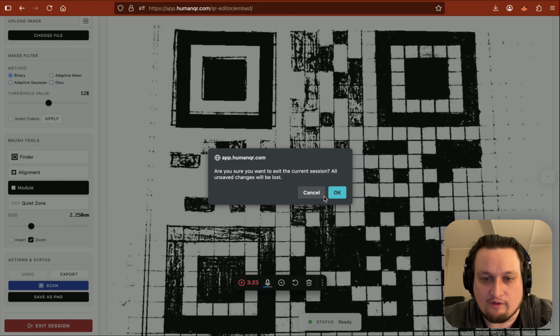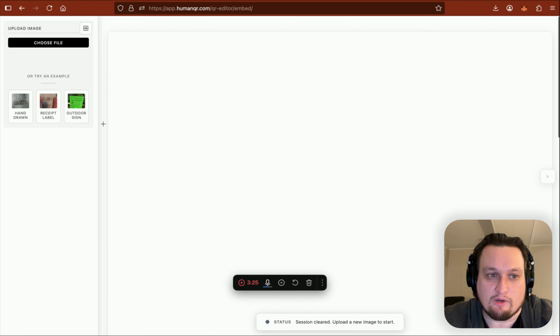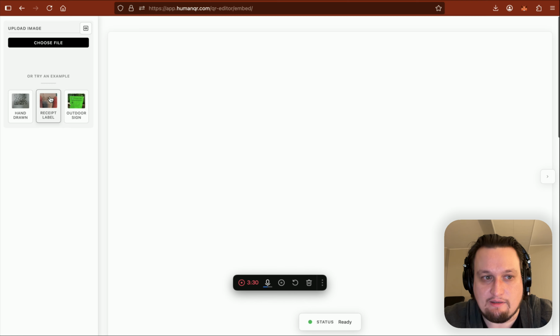And if you feel up for giving this a try and you don't have a QR code to fix, there's one right here in the middle that's a receipt. I've yet to fix it up, and I don't think anyone has. So go ahead and give that one a try.